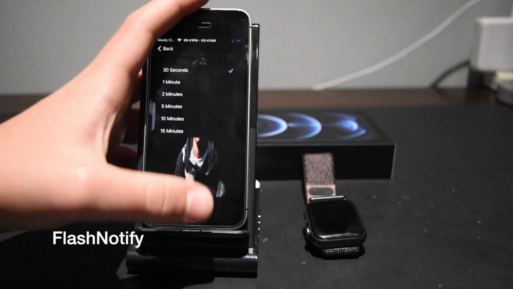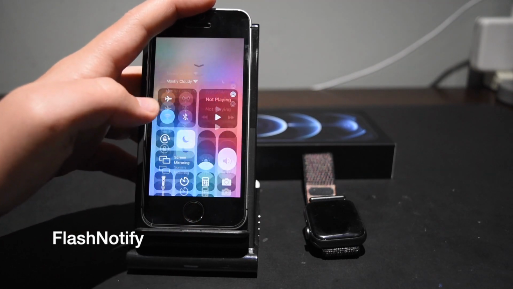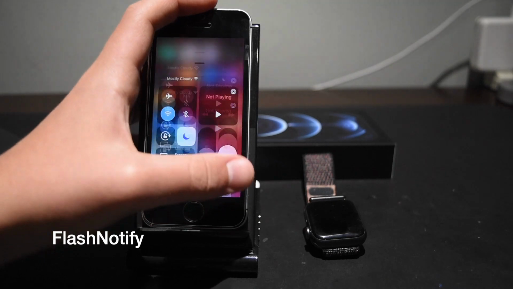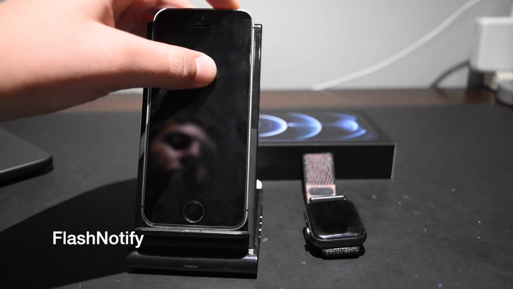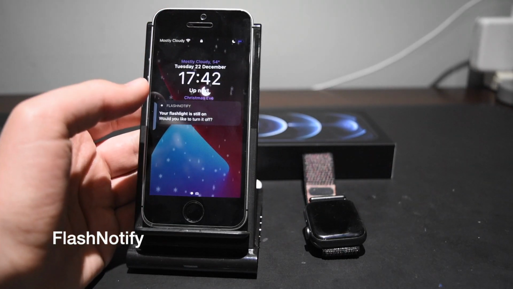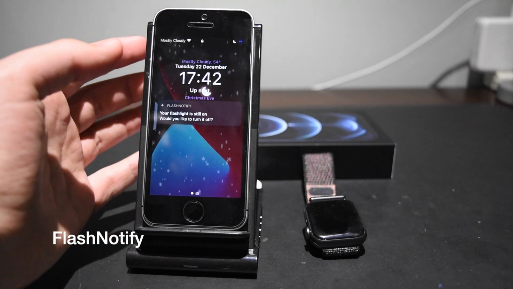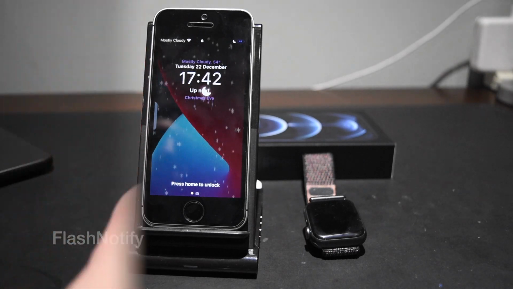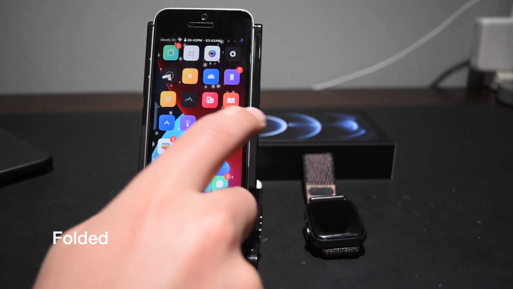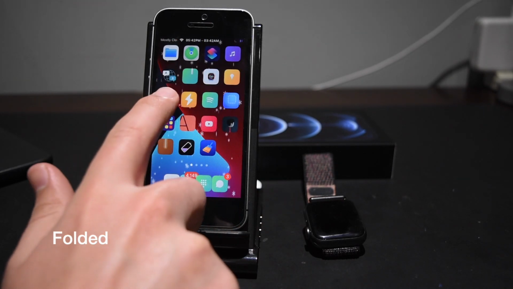So I can customize all this stuff. So I'll just show you guys really quickly what it looks like. I'm gonna leave my flashlight on for a good 30 seconds. And as you guys can see, I just got a notification that my flashlight's still on. And if I want to turn it off, I can just easily turn that off, and it will actually turn off my flashlight.